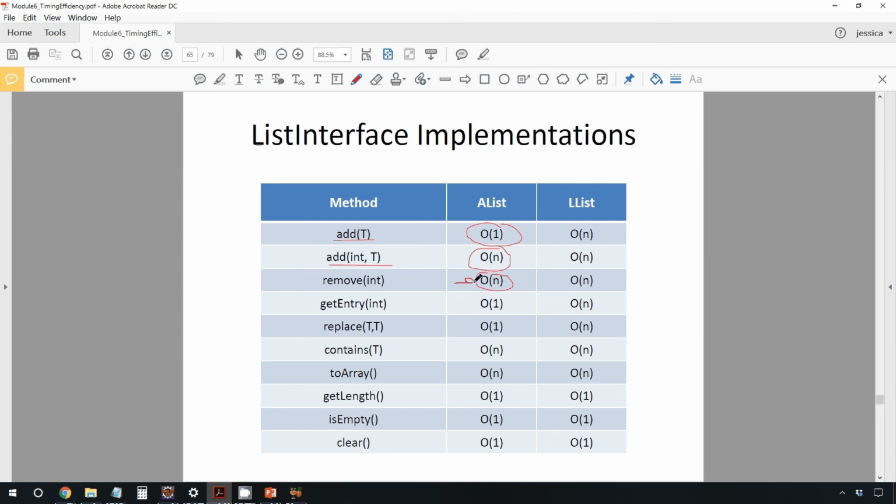This again highlights the worst case aspect of big O, because of course if we're removing the very last element, we know that's going to be constant time, but we have to take the worst case. It could be removing the very first, right? So that's what we're reporting on, is that worst case. Get entry again is constant. Replace is constant.